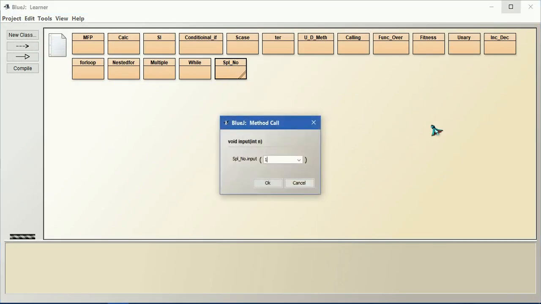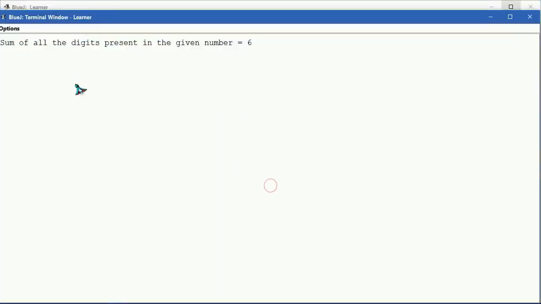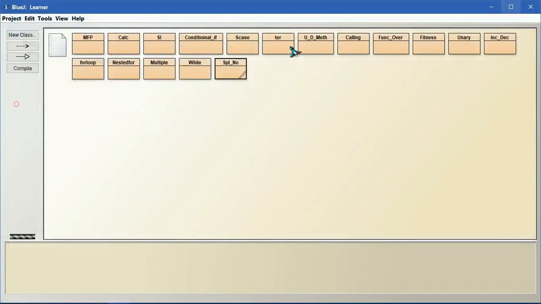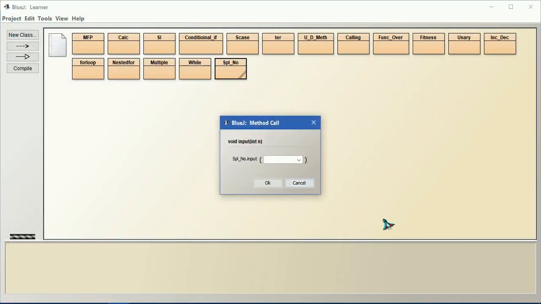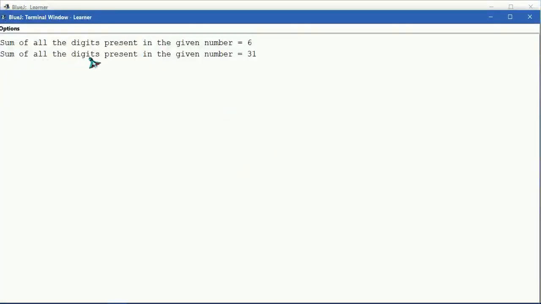Let us give 15. So sum of all the digits present in this given number is 6. So 1 plus 5 is 6. Let us try with a bigger number. Sum of all the digits present in the given number is 31.